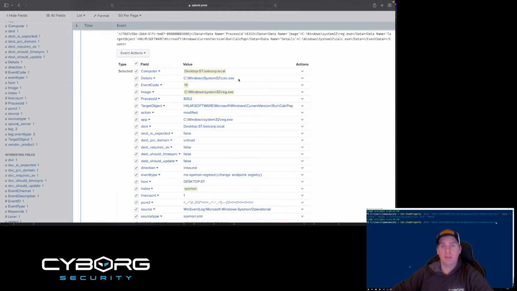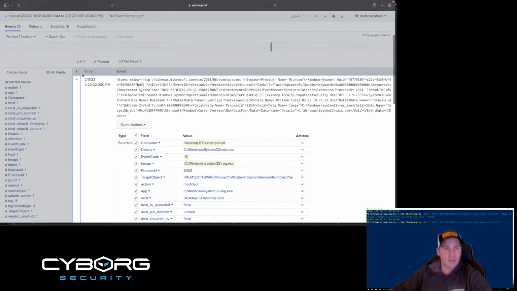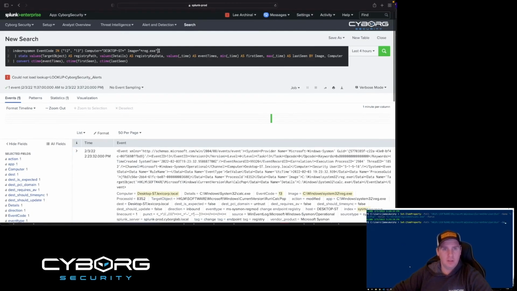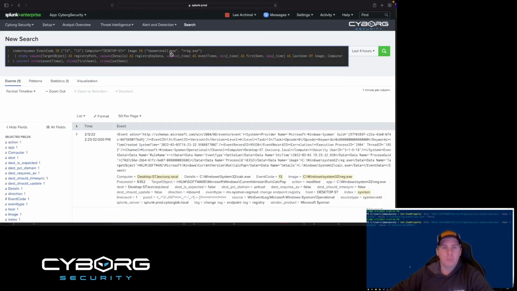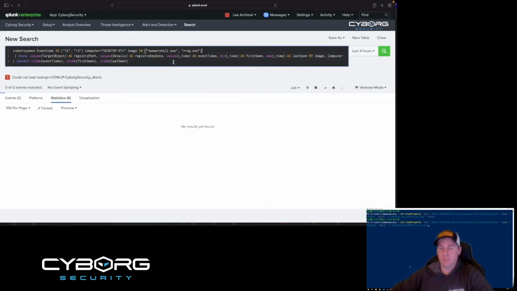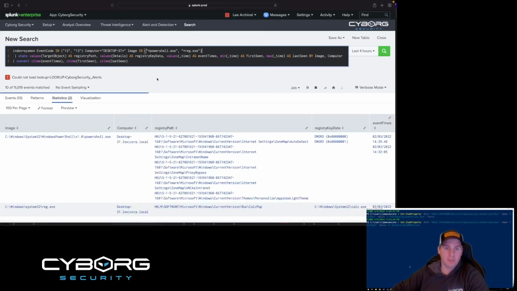The details is the executable of the calculator. Now, if we come up here and see what happens if we search for PowerShell.exe or reg.exe, let's see if we can find the PowerShell commandlets that were thrown, or sorry, not the PowerShell commandlets, but the results from the PowerShell commandlets.